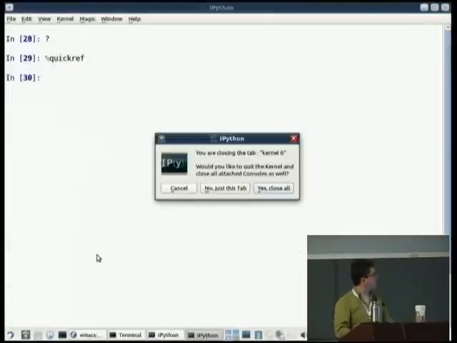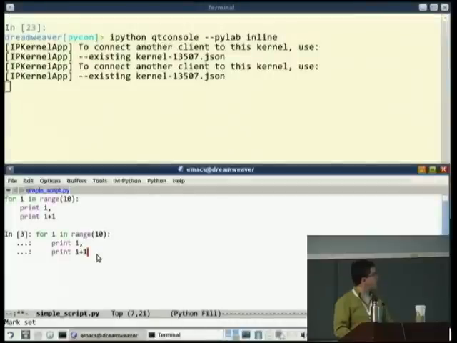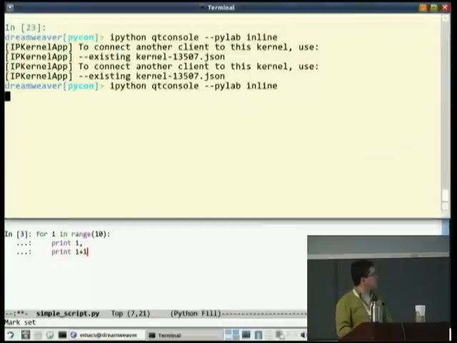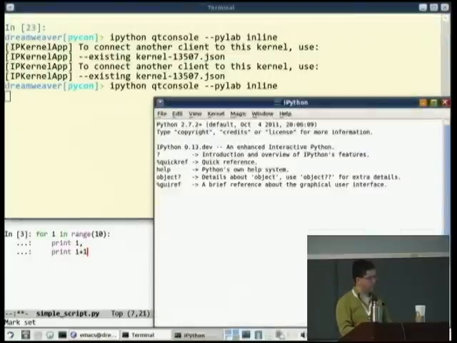Now, in addition to that, let me close everything and restart the console again so that you see the message that pops up at the beginning.